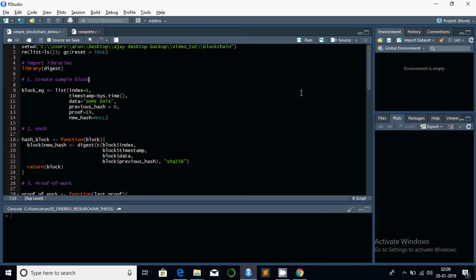Hi friends, this is the final part of the tutorial. I will show you how to make a blockchain in R. So I have opened R Studio.